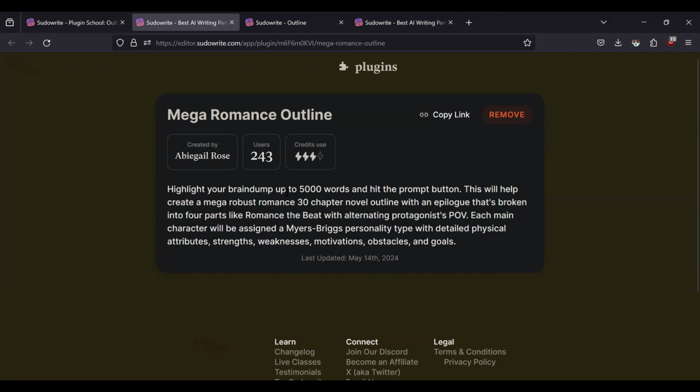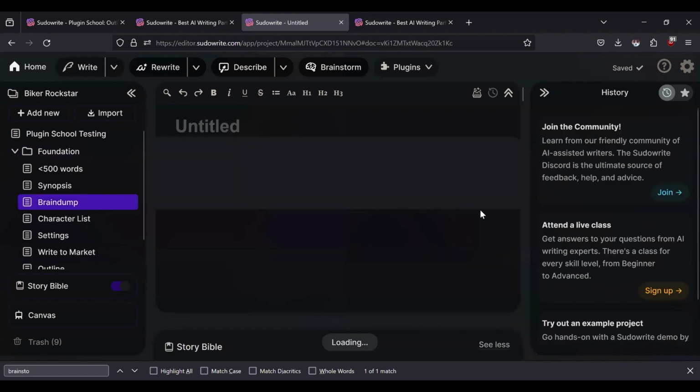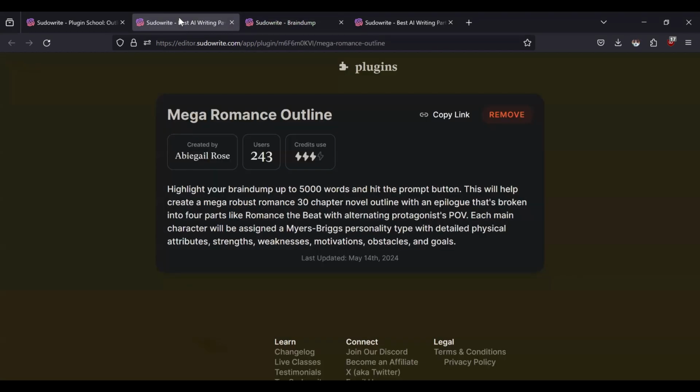And then there was this plugin I saw, Mega Romance Outline, and I was curious how it works. Highlight your brain dump. So that means, do I have a brain dump? I do have a brain dump document here, because that's how I work on stuff. Highlight up to 5,000 words and hit the prompt button.